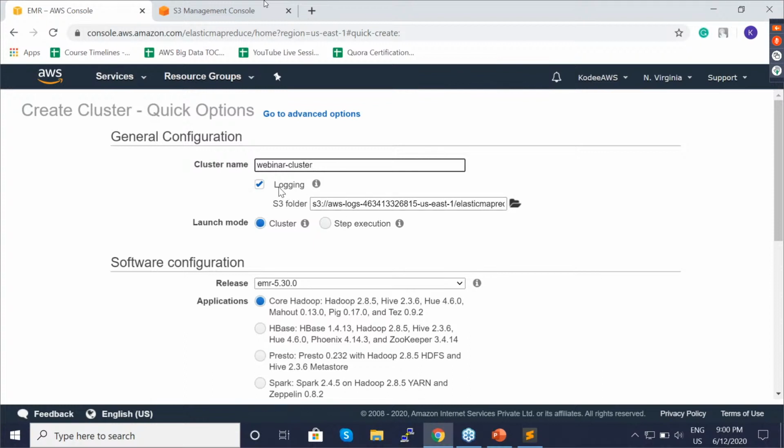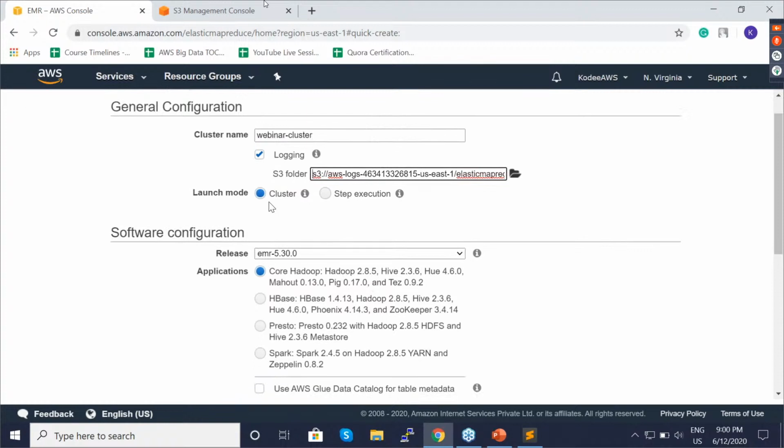Okay, and then let logging be on. Logging in the sense that whatever happens, the setup, the configuration, everything will be logged and stored in this folder in S3. So let it be, that's fine. Next, coming down, we are going to start with a cluster.